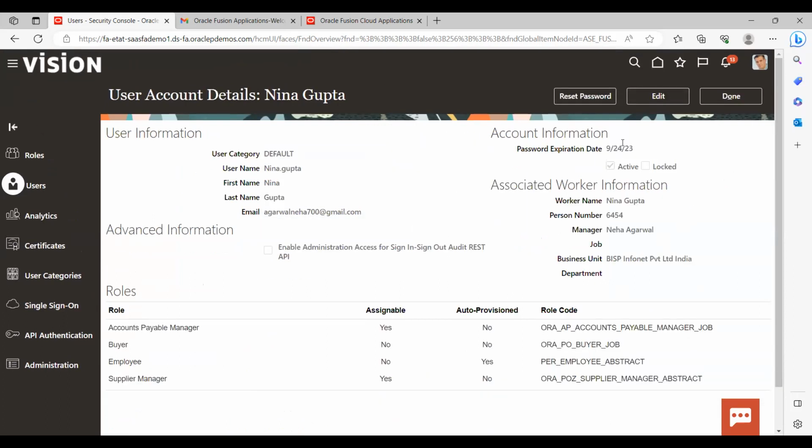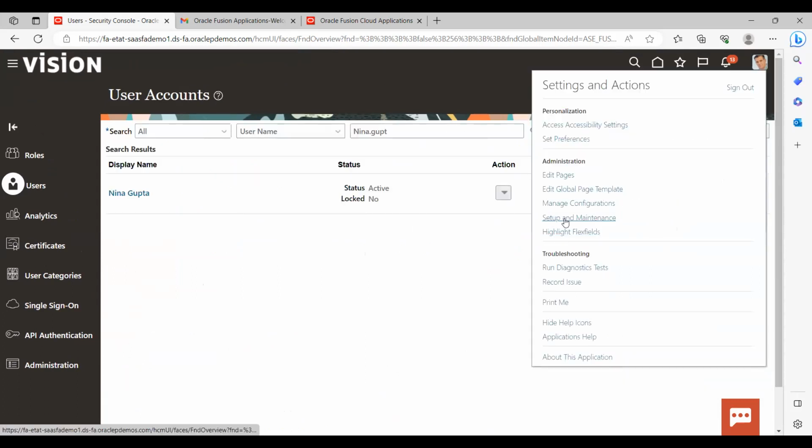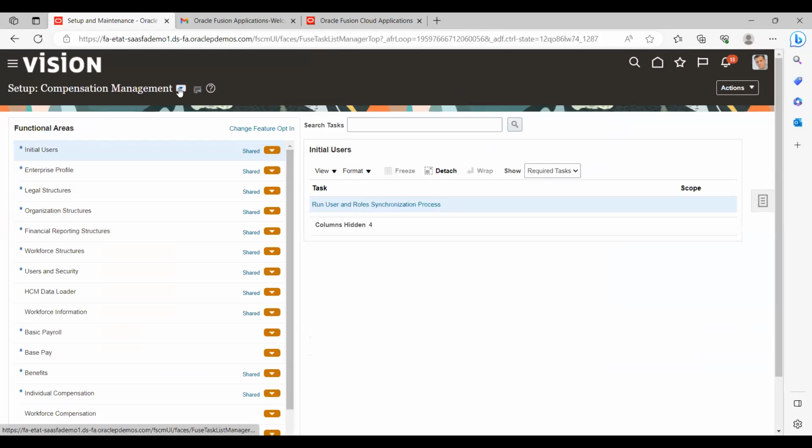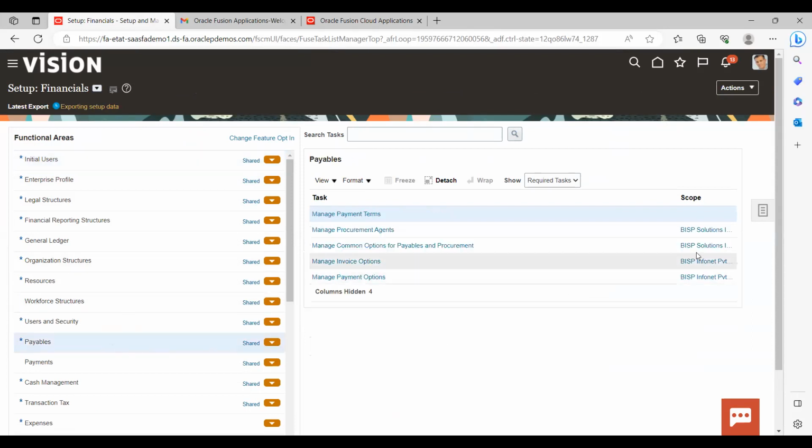Before proceeding further in creating the supplier, I'll show you the basic important setups that need to be done for payables. As this is uploaded through rapid implementation sheets, those setups are automatically done. But just to show you the basic setups, I'll navigate to payables. And now we are considering the BISP Infonet Private Limited India as our business unit for the sake of further transactions.